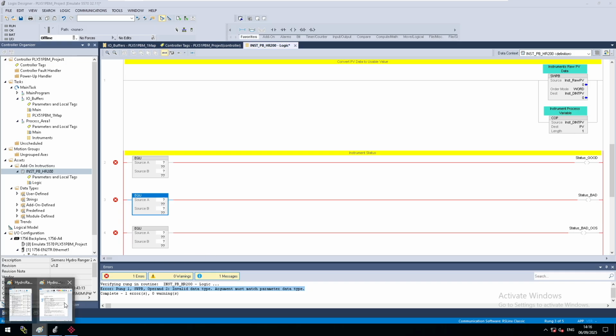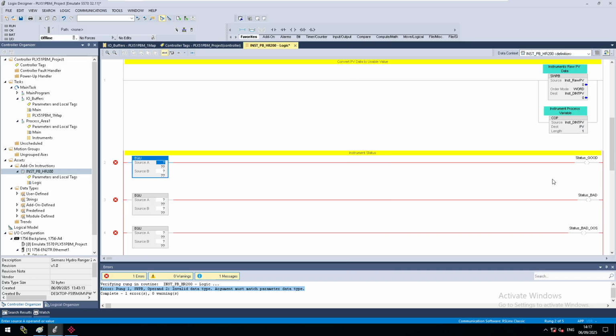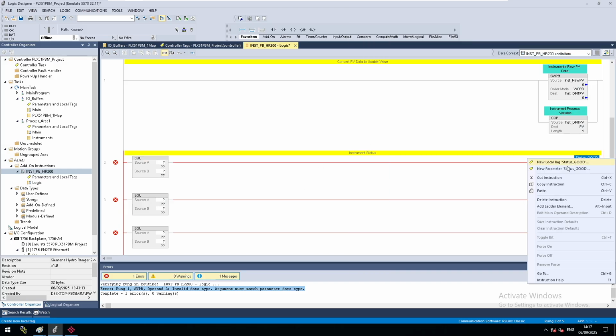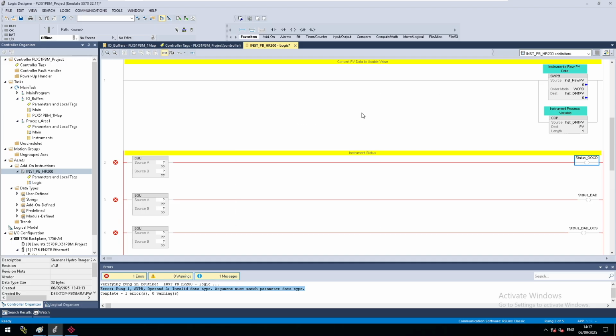And let's just check the numbers. Check that's correct first. So good, bad malfunction, bad out of service. So I'll put those descriptions in. So I'll create these tags as output parameters for now, as I might want them outside the block. So I'm going to put the description to match. Make that visible outside the block.